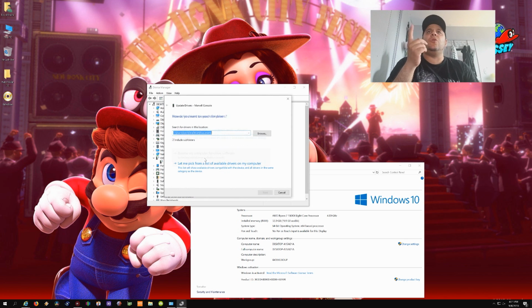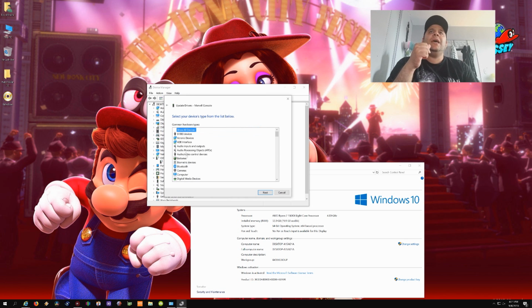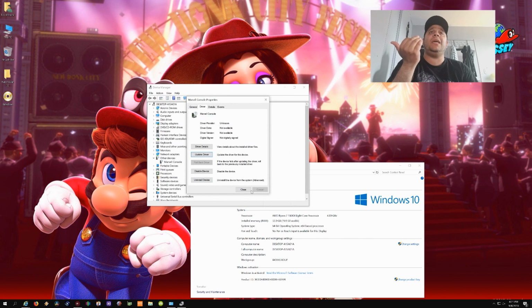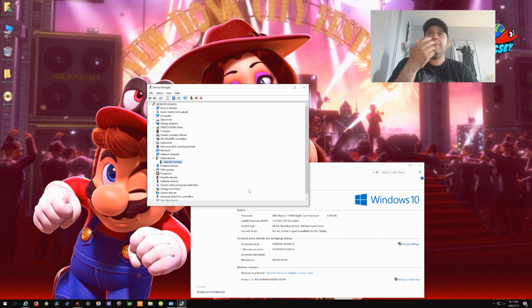But you go to Browse My Computer, and then you go Let Me Pick from a list of available drivers. Sometimes you could even put in a display driver right here, hit the Next button, and then install it. You see how it has Nvidia right here, and it has a bunch of stuff to install. Now, I'm not going to do that, obviously, but you hit Next, Next, Next, and sometimes that may repair. For some of my customers, that actually repaired the issue.